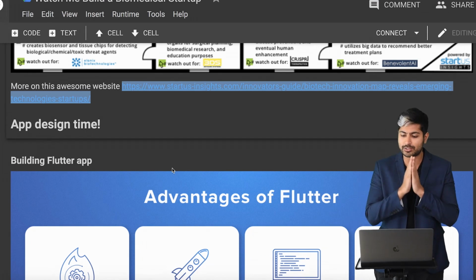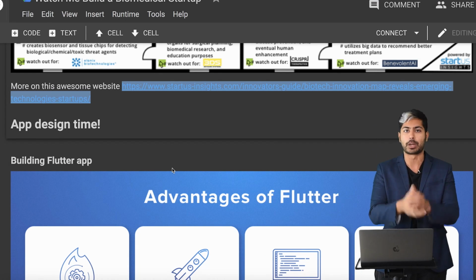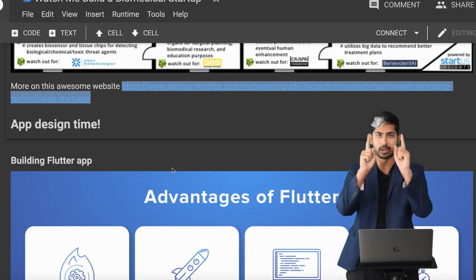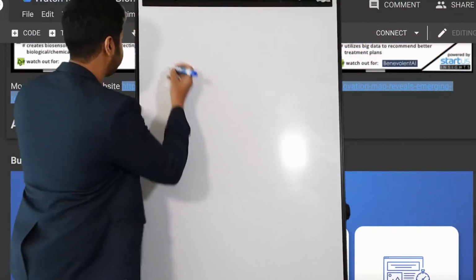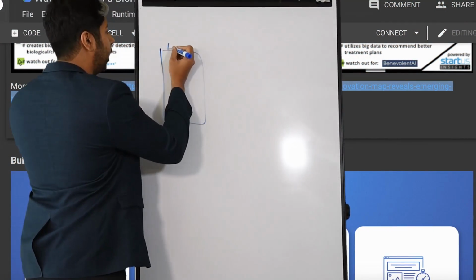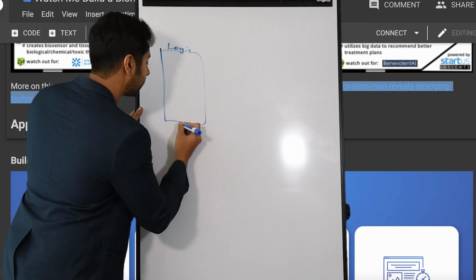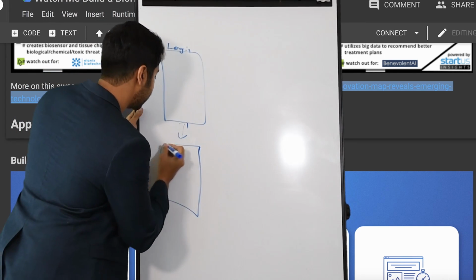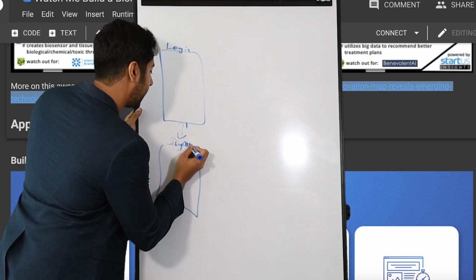So let's get to designing our app. That's the funnest part. We're going to design our app together with the whiteboard. So here we go. Of course we want our standard login page, you know how it is. And then we want our sign up page. So we'll have a login page and we'll have a sign up page.